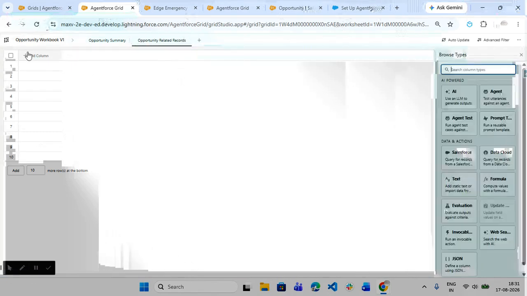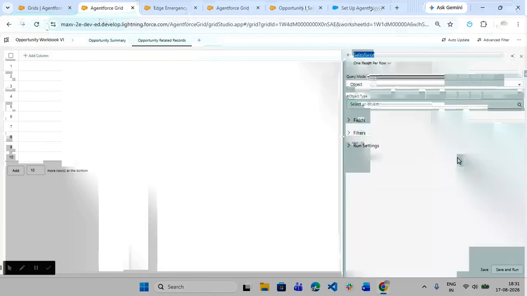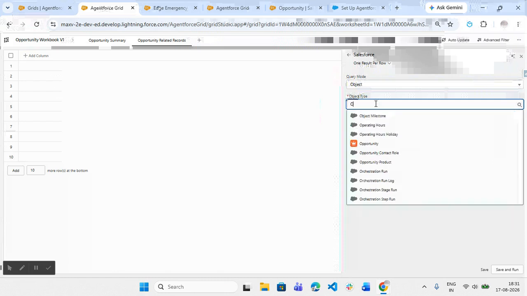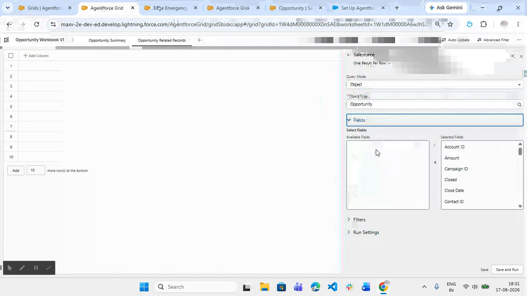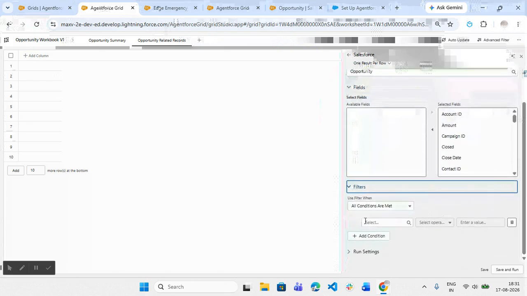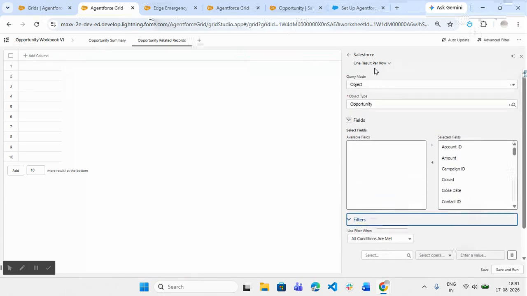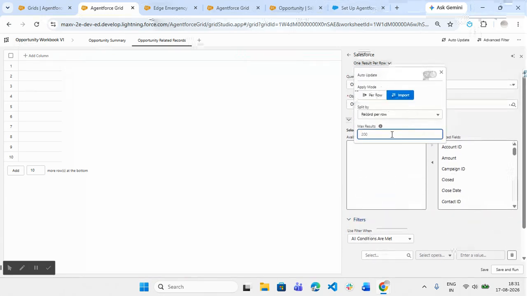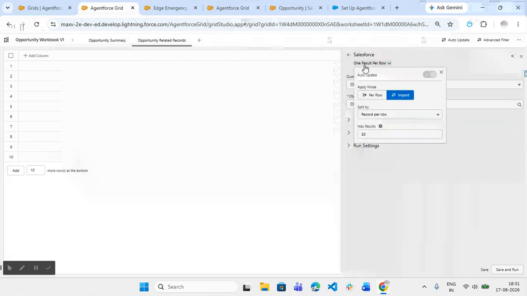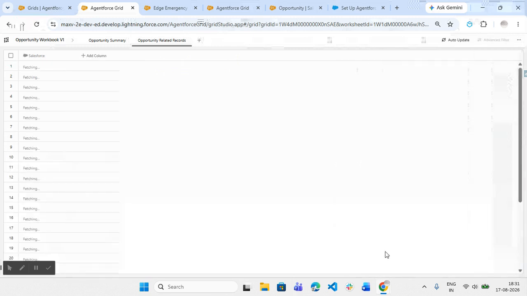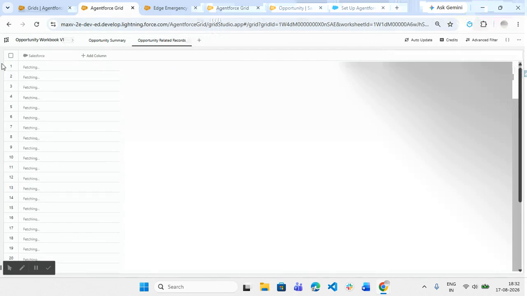So here also, first I'm going to add the Salesforce opportunity record. I'm not going to add any conditions on opportunity. So there's a filter, I don't want any filter. So here we have 200 rows. I don't want 200, I just limit it to 30 records. So 30. Okay, click on save and run. Okay, I forgot to update the label.